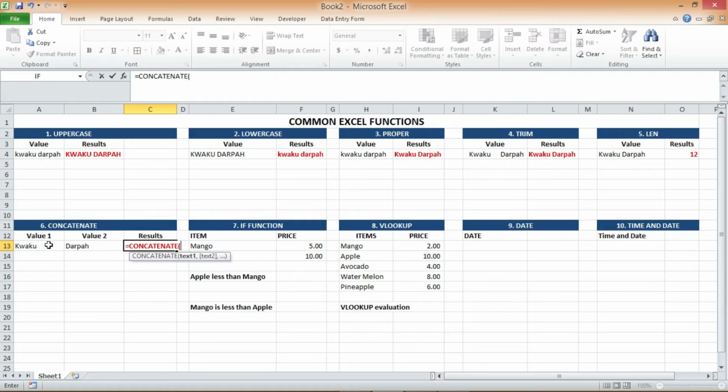So the first one, you select cell A13, you bring a comma, that will add the two values together. So comma, then you select the next cell, you close your brackets, then you press enter. You see that it has concatenated these two words from cell A13 and B13 together. Very simple.